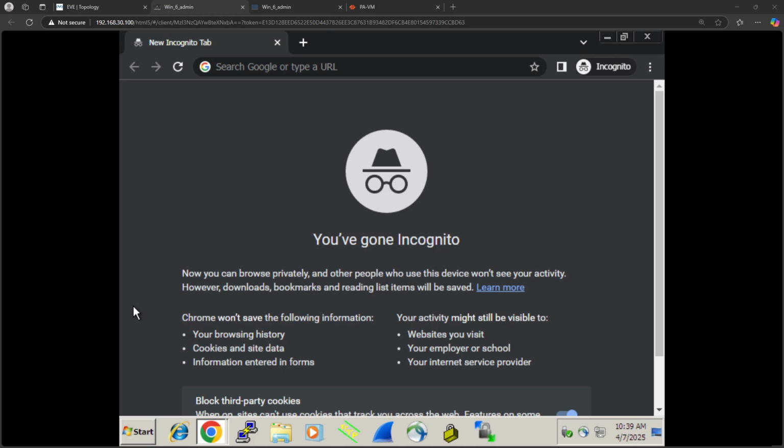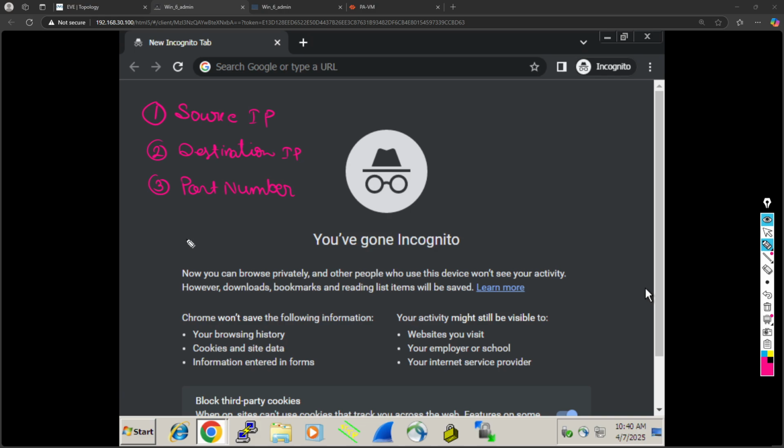So three things are very important in order to check and troubleshoot any issue in network security. It's not only about the Palo Alto firewall, it's about any network security device you are trying to access. First of all, the source IP. You must need it. Second thing is the destination IP. And third thing is the port number. These three are mandatory. Without them, it is almost impossible to troubleshoot any issue.